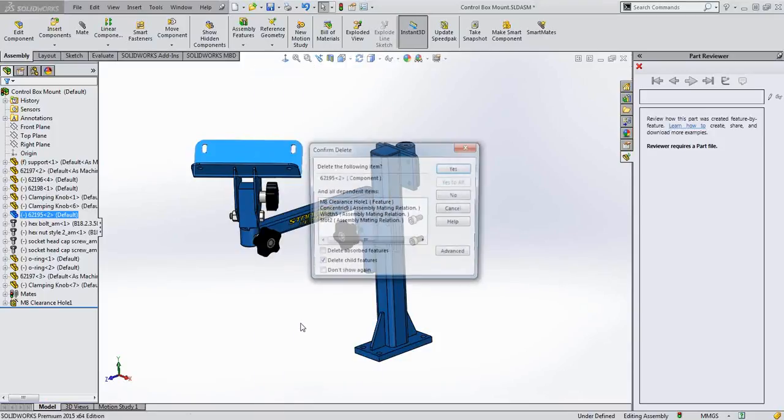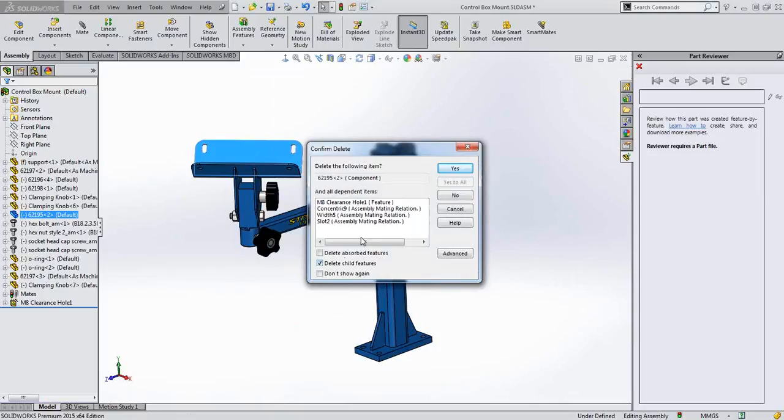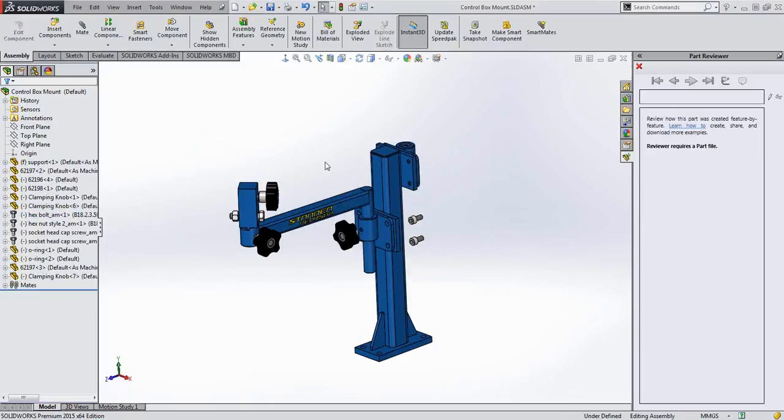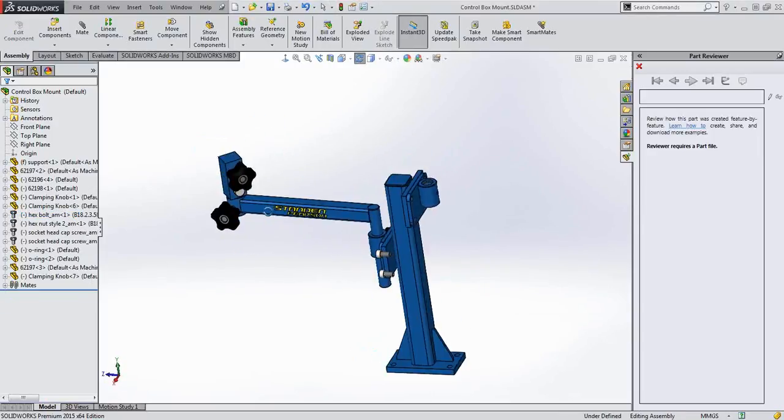Let's say, for example, I am going for deleting this particular part. I have an option of defining whether I want to delete the child features or not. So let's say I don't want to delete these child features. I'll say yes. So it makes my life much easier, right?